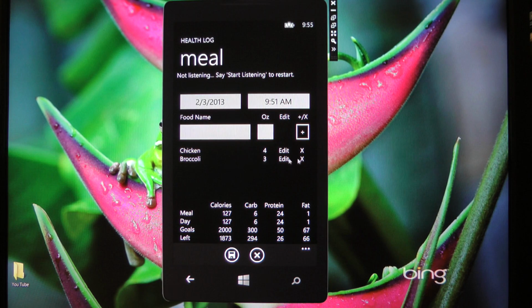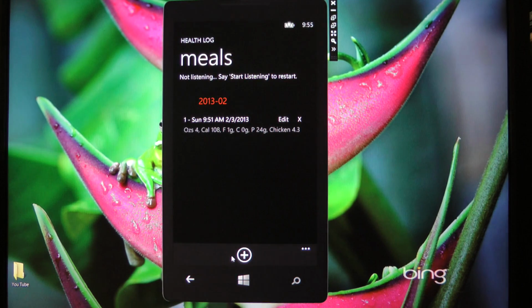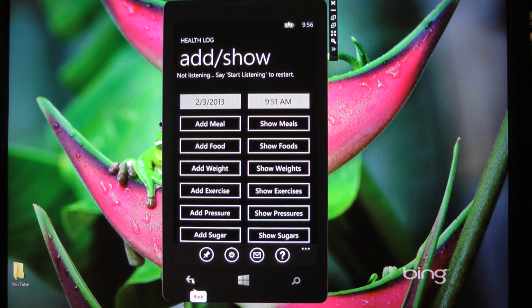So you go back here, you could delete broccoli. You could edit the chicken, change it to 4.3 and save it, and then save that meal. So that's a demonstration of the add meal.